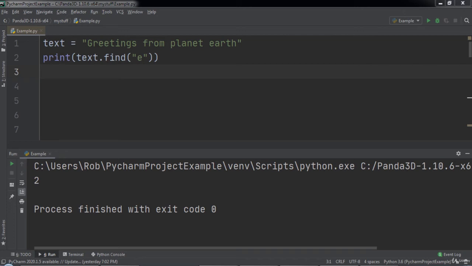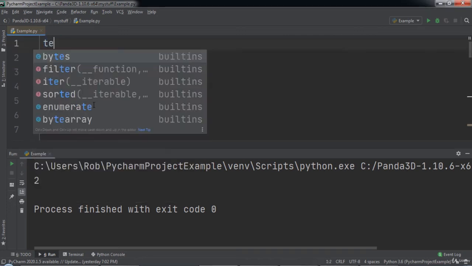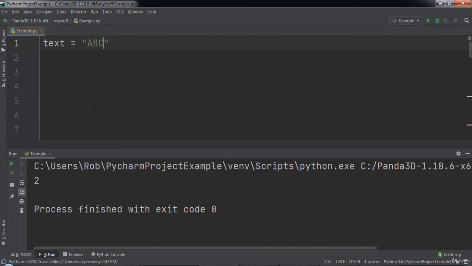For the next example, we will set our text variable to the uppercase string ABC. The isUpper function will return true if every letter in a string is uppercase, and false otherwise. We will print the value of text.isUpper to the console. When we run the code, you will notice that true was printed since A, B, and C are all uppercase in our string.